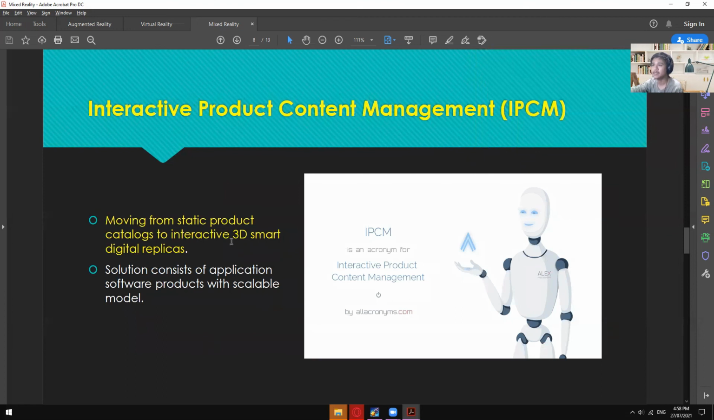So in this interactive product content management, this is any application that you can develop using this IPCM, okay, or application na to or ang tool na to. Okay, so in here, moving from static product catalogs to interactive 3D smart digital replicas. So, isa sa mga nakita ko na 3D digital replicas is, for example, kapag tumingin ka dito sa, let's say, sa skeletal na to, it can provide you the body.